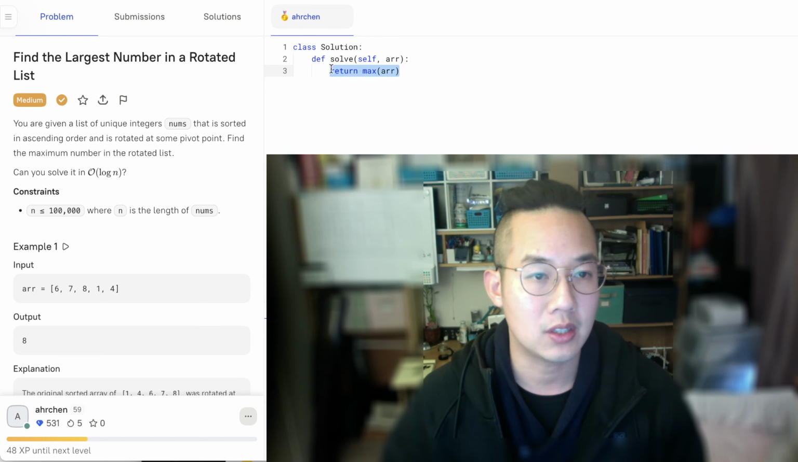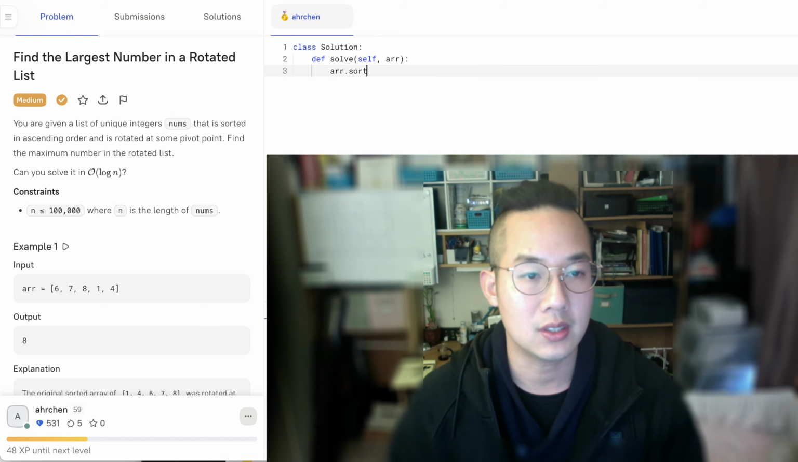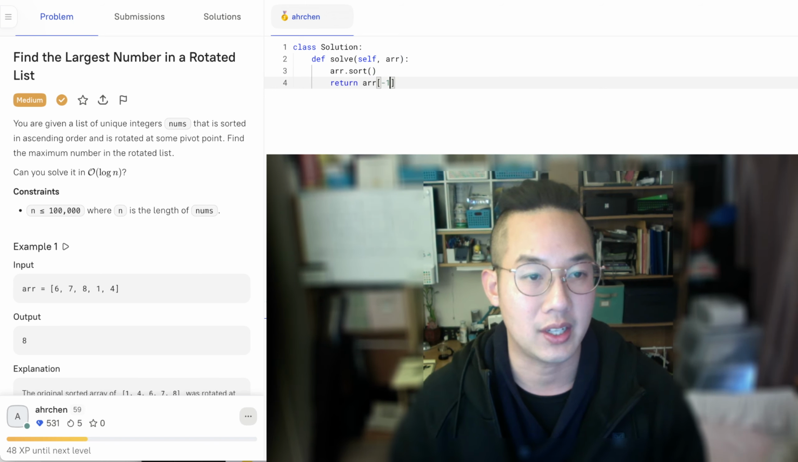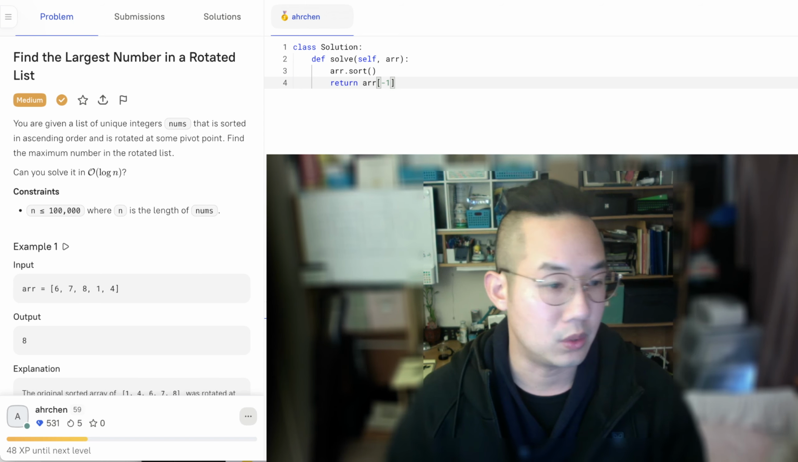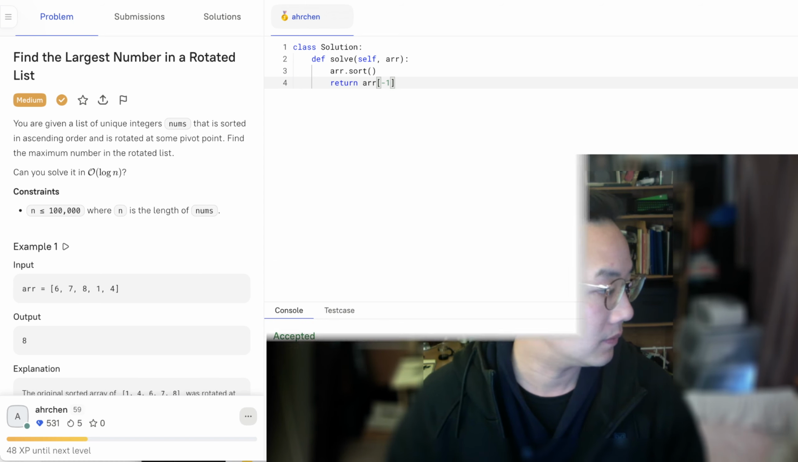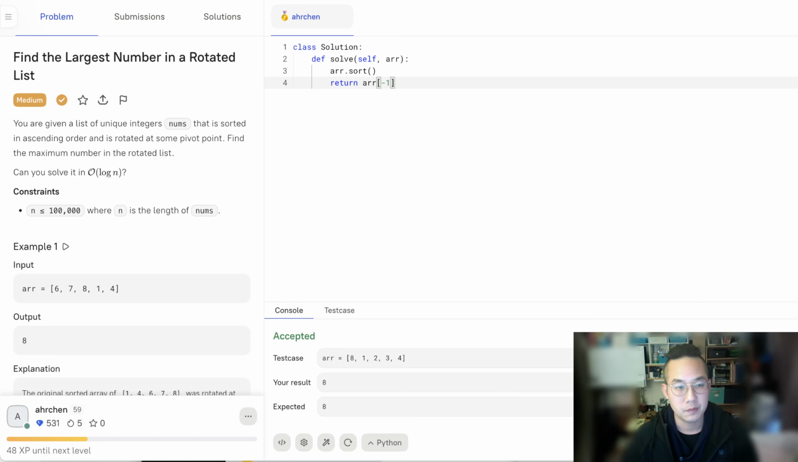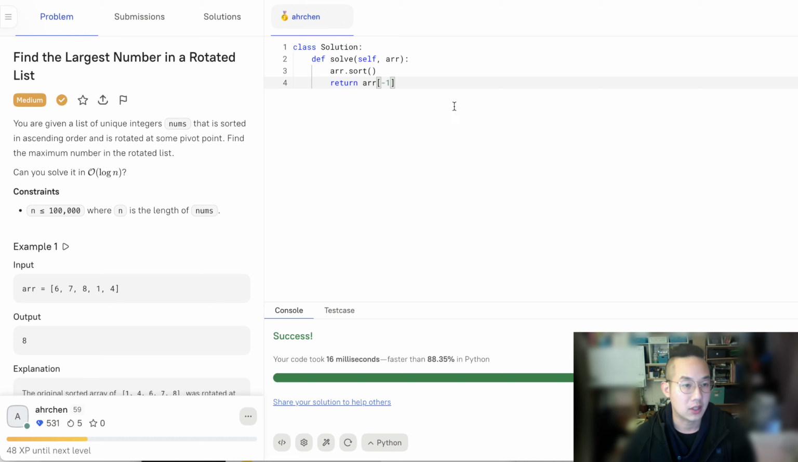The next thing we're going to do is nums.sort, and after that, just return the last element in the sorted array. That would be the biggest item. And so both of these would work, as you can see here. So let me just submit that. So we have the solution here. But this is not good enough for us. Let's do O(log n). So this requires us to do binary search.